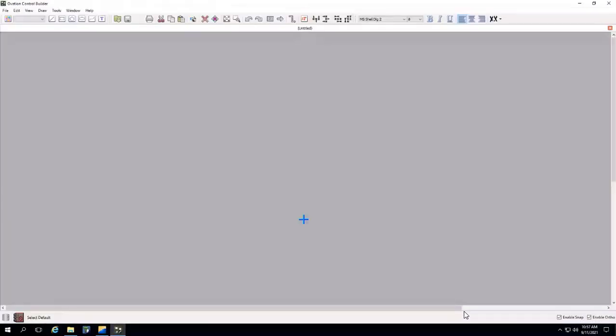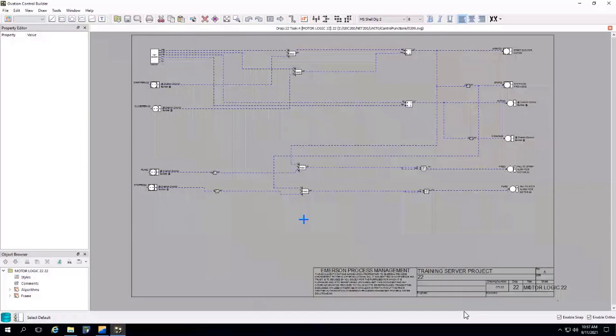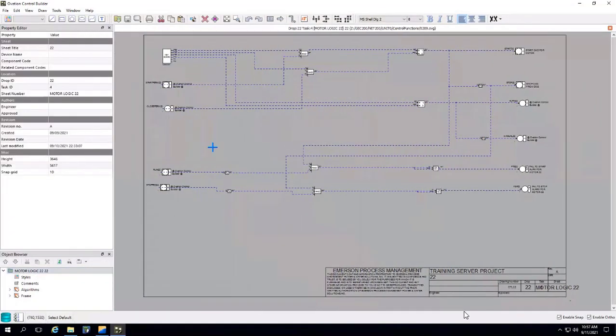Let me know the name of the engineer who is working on drop 22. Amjad? Only you. 21 is 22. 22 is Amjad. Sir, 22 is called Amjad.